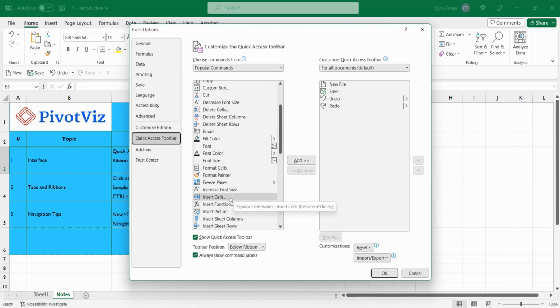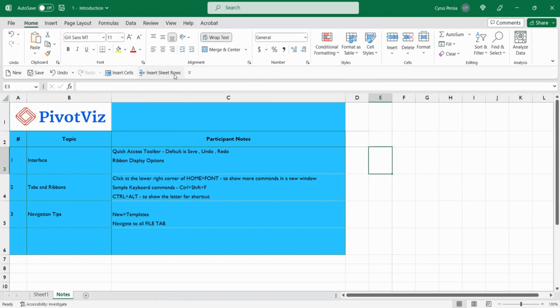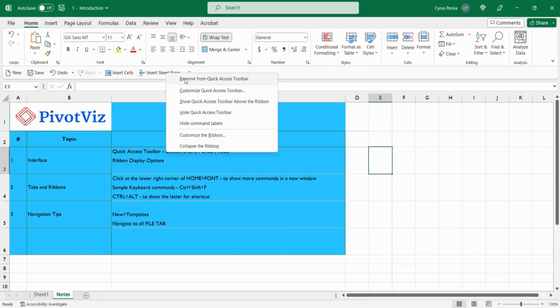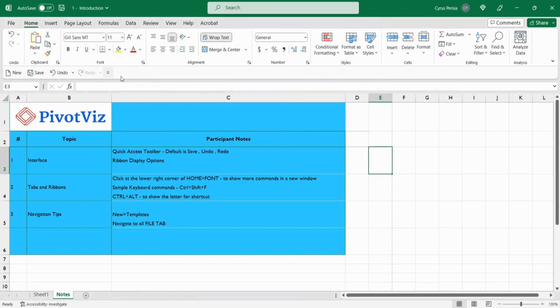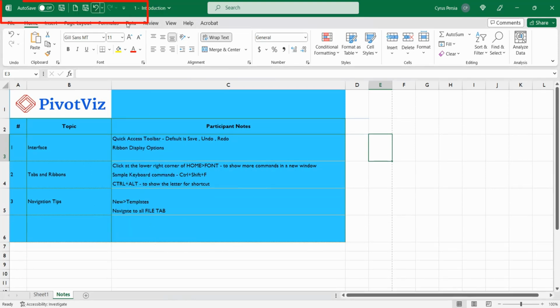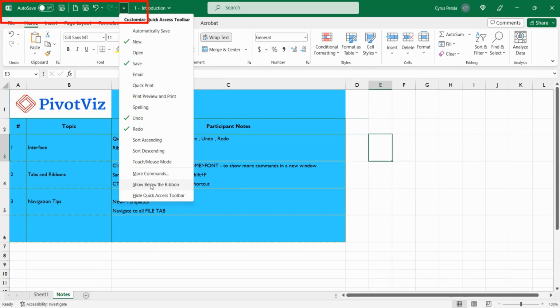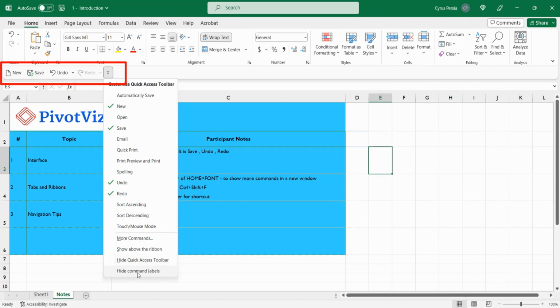And then once you find your commands, you just have to select it and then you can click Add. So now the Insert Cells or Insert Sheet Rows, you can add and you just click OK. So now those Insert Cells, Insert Sheet Rows are included. If you don't want to include that, you just have to right click, Remove from Quick Access Toolbar. Now your Quick Access Toolbar can be shown above the ribbon. So now it's showing at the top, or you can show it below the ribbon, or you can even hide it. Hide Quick Access Toolbar.